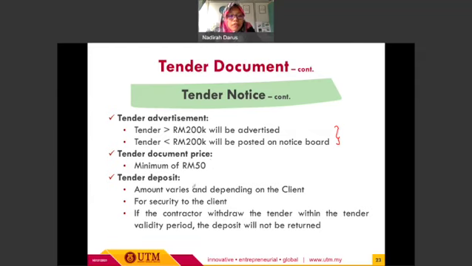And then for the tender deposit, it is just the same, where the client will come out with the amount, and it varies between the tenders. Okay, the main purpose of this tender deposit is for the security of the client, whereby if the contractor withdraws the tender within the tender validity period, the deposit will not be refunded to the contractor. So basically the tender deposit is a security fee for the client within the validity period.